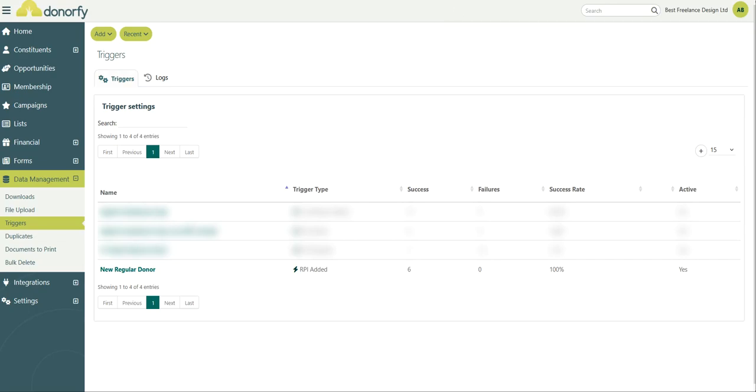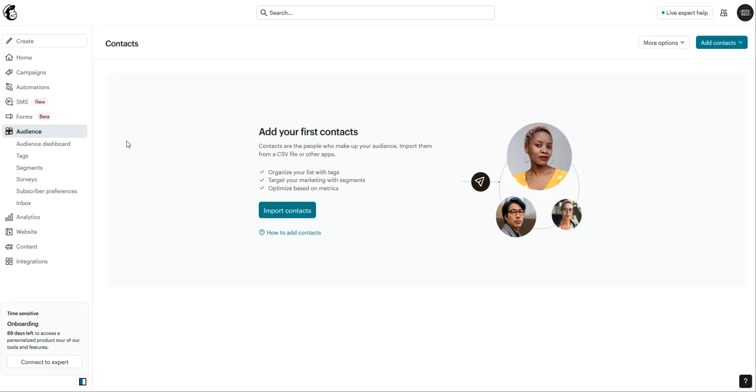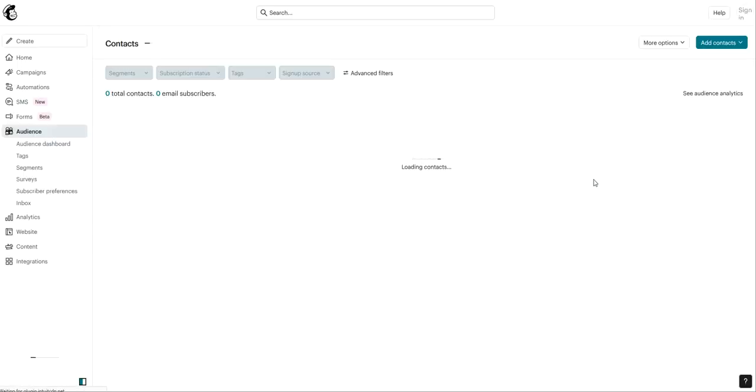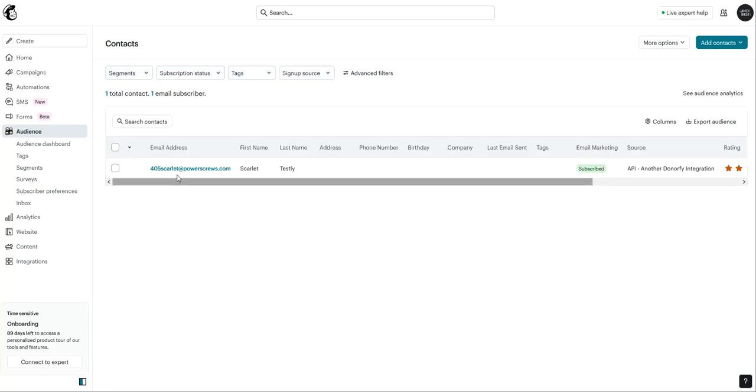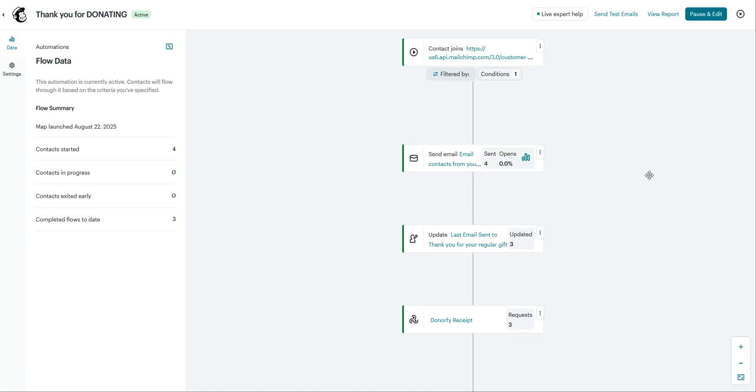That's gone through. Over to Mailchimp then. Let's give the audience a refresh, and we should be seeing somebody in there now. Scarlett. Yes, here she is. Scarlett has arrived. So she is in my subscribed status for email marketing. She's in here in my Mailchimp account now. Let's take a look then at the automation flow.